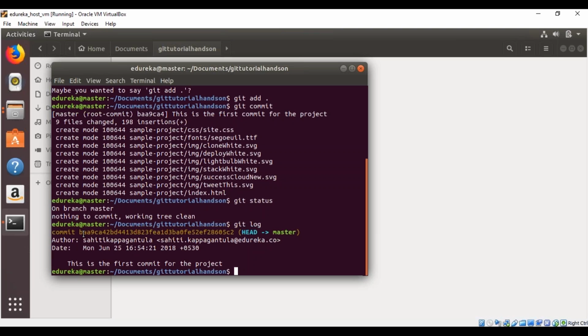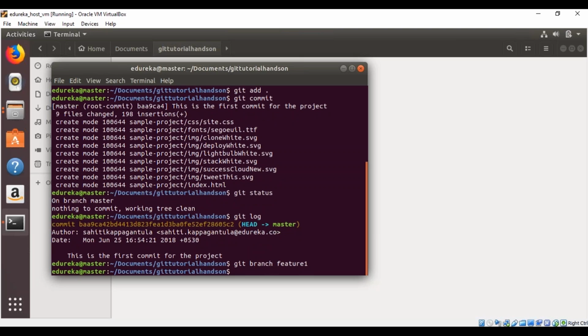Now what our developers wanted was to add a new feature and then merge it back to the master branch. For that, as I already told you, for each feature to be dealt with, we need a particular branch, right? So to create a new branch, we'll use git branch and the branch name. Suppose I put the branch name as feature 1. So I'll type in feature 1 and this will create my branch, right?